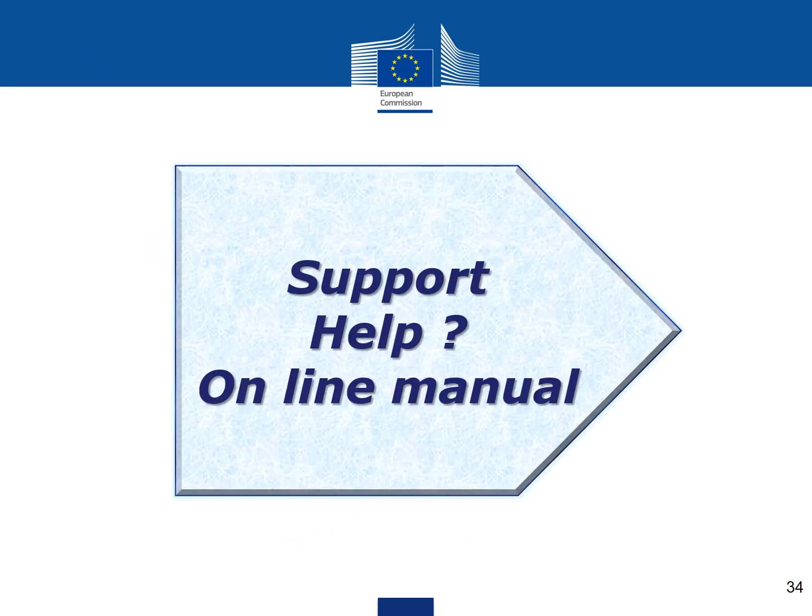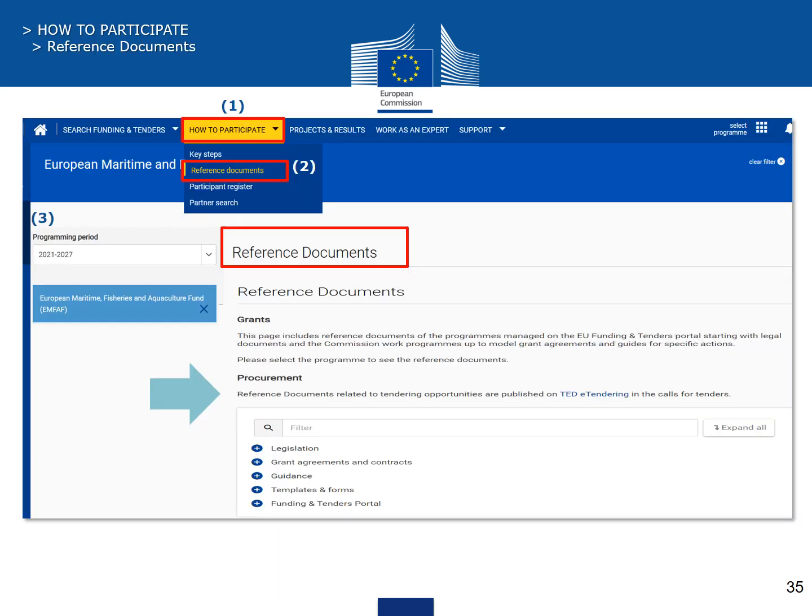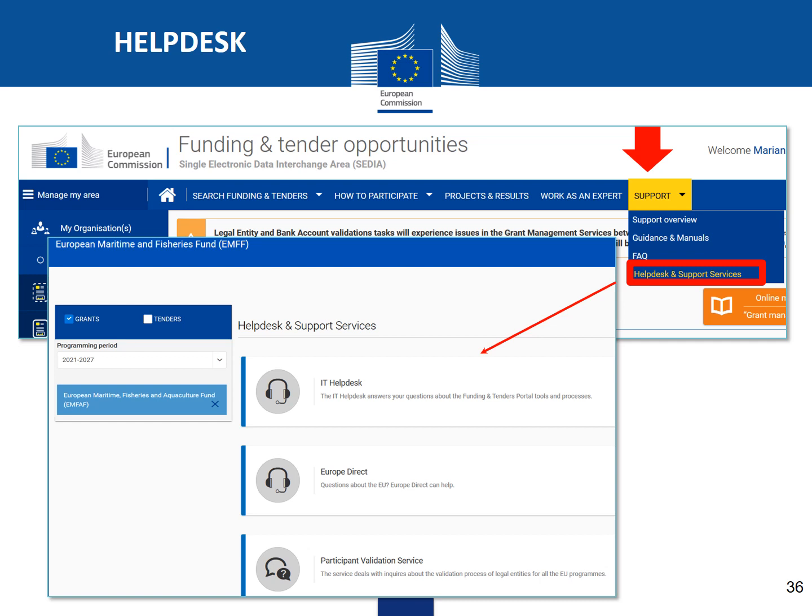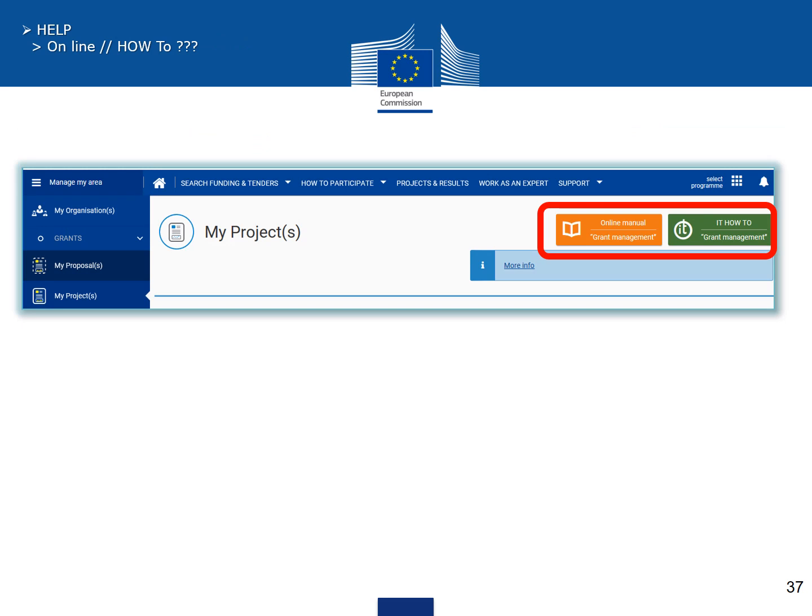Support, help, and online manual. If you go to the Funding and Tenders Opportunities portal and you choose how to participate, then reference documents, you filter by the program EMFAF, you will get documents, templates, and forms for your disposal. There is also IT help desk and support services for the EMFAF program. You can see how to get there on this slide. There is also an online manual and IT how-to for your disposal.